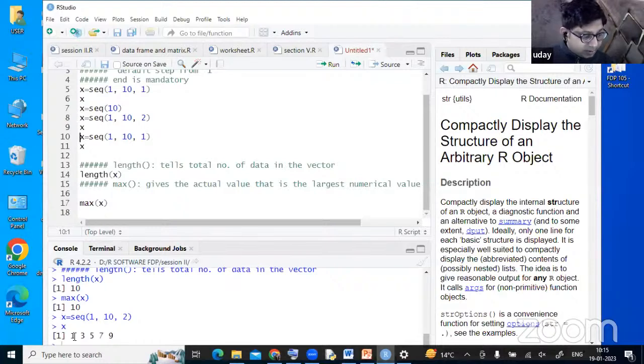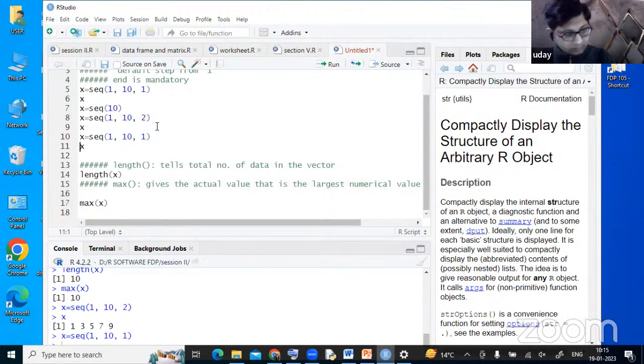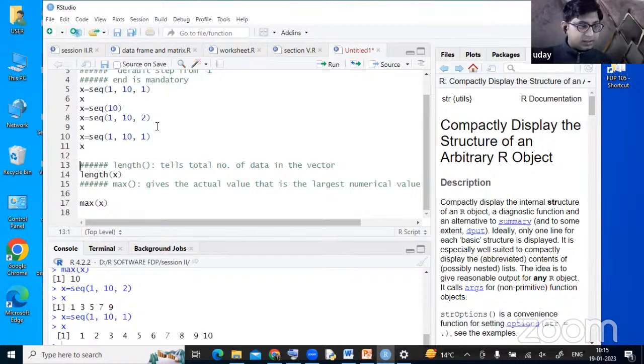Why? Because it will add 2 to 1, it will be 3. Then 3 plus 2 is 5, 5 plus 2 is 7, 7 plus 2 is 9. Now the next point will be 9 plus 2, which is 11. But it is not in the domain. Domain means it is going out of the range. Your limit is till 10. Are you getting my point? That's why it is showing 9. So you have to keep in mind what increment you are taking. Is it clear, ma'am? Yes. So length is okay with you?